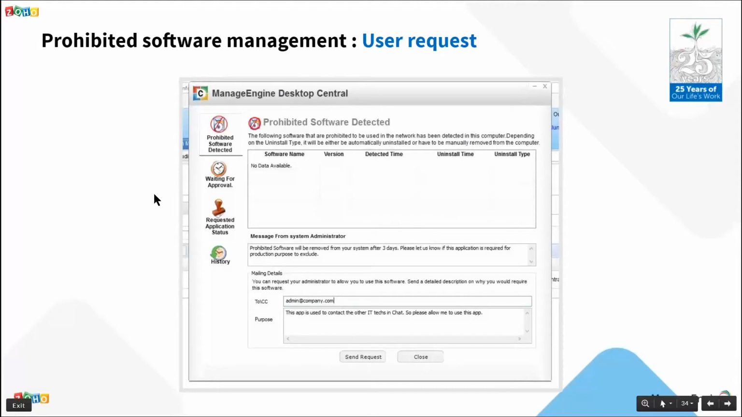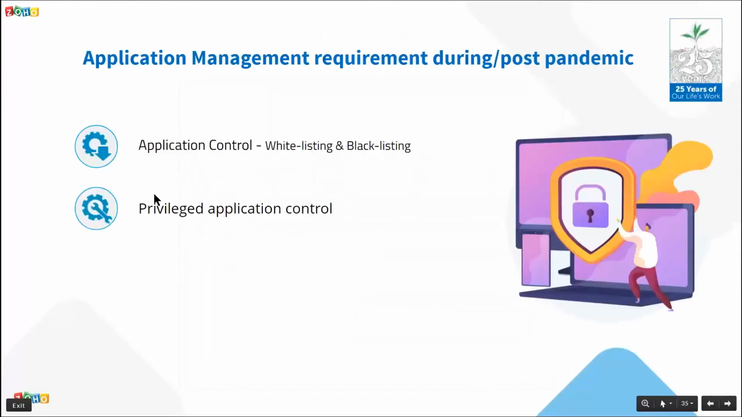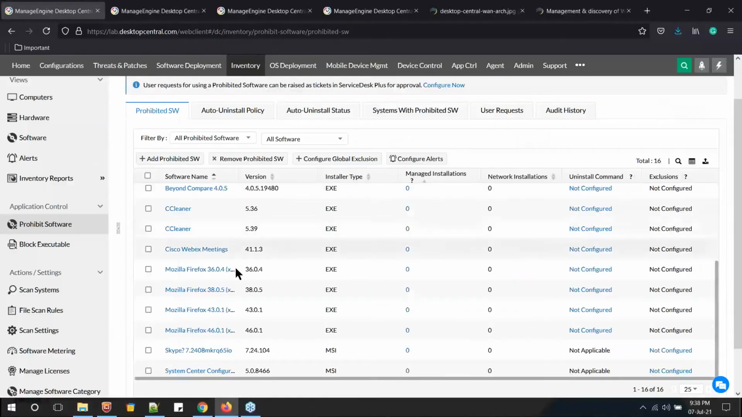So hope this is clear, right? But this is not a very effective solution, isn't it? For example, this is also version based, and this is not even blocking the installation of an application. So what if I wanted to block the installation of the application? I wanted to let the users use only the authorized applications which I distribute through Desktop Central, right?